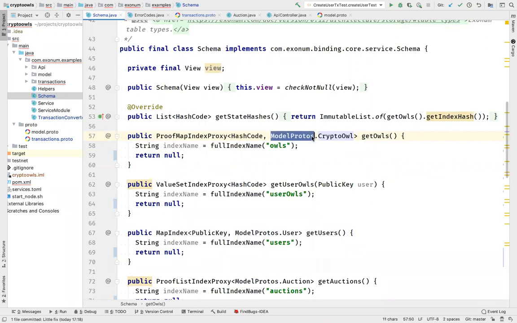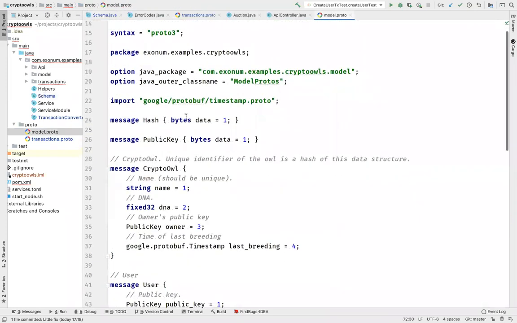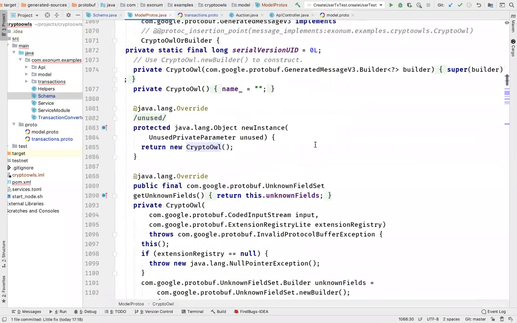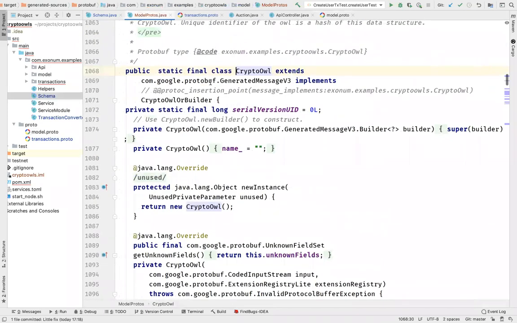Model protos is an auto-generated file. It's actually generated from these proto definitions here. So we have a crypto-OL protobuf message, and the Maven protobuf plugin will automatically generate a specific class for our crypto OLs.